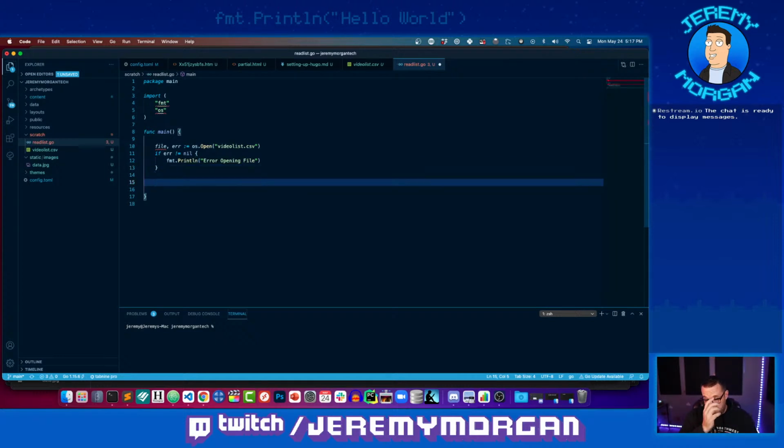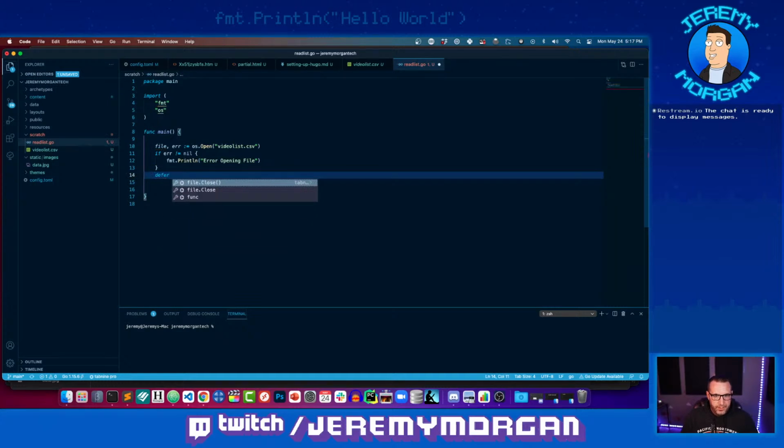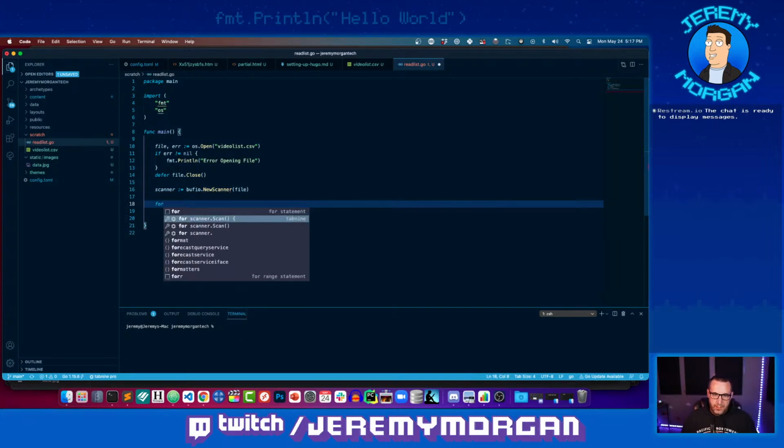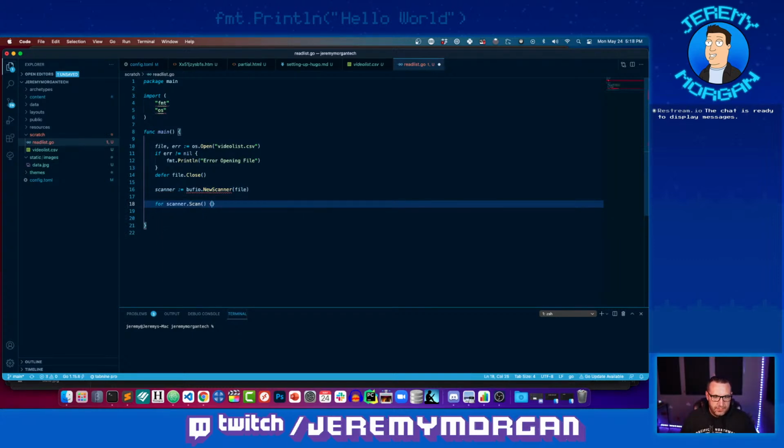Add in my packages. We want to defer our file close. Again, Tabnine just recognizes all this stuff. Then we're going to create a new scanner. Look at that, bufio.NewScanner(file). Tabnine knows what I'm going to do with this. And I bet if I type in for, oh, look at that. There's a for scanner.Scan. Very cool, right?